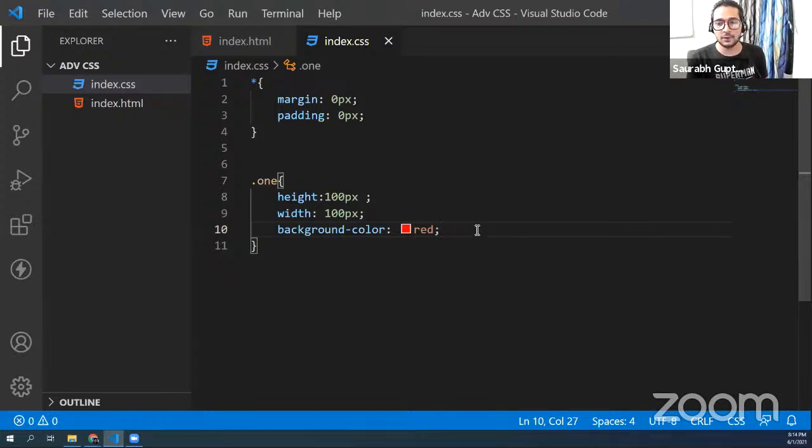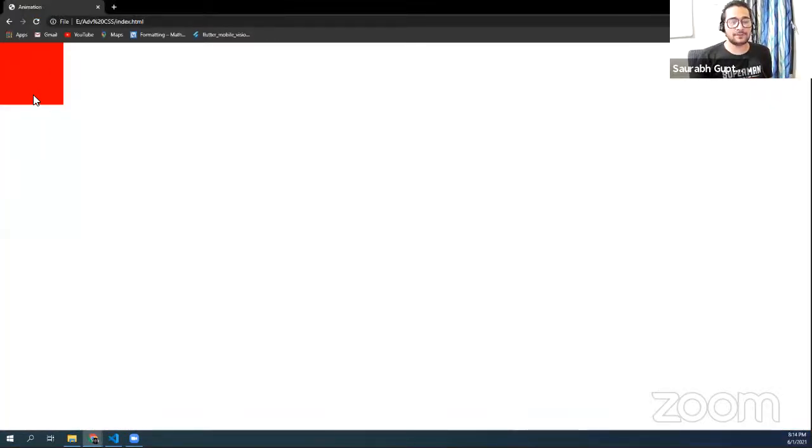Okay, cool then guys, let's move ahead and let's start with it. Now let's say this is the object we want to animate. Okay, let's say this is the object I want to animate.